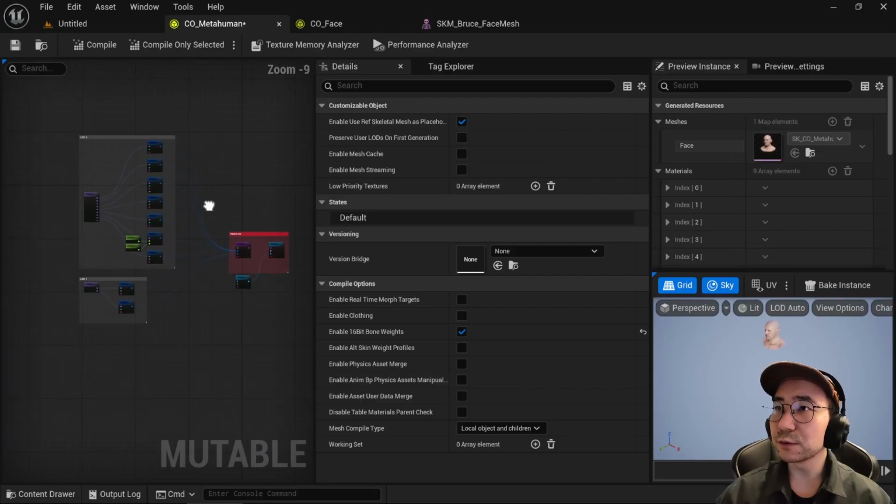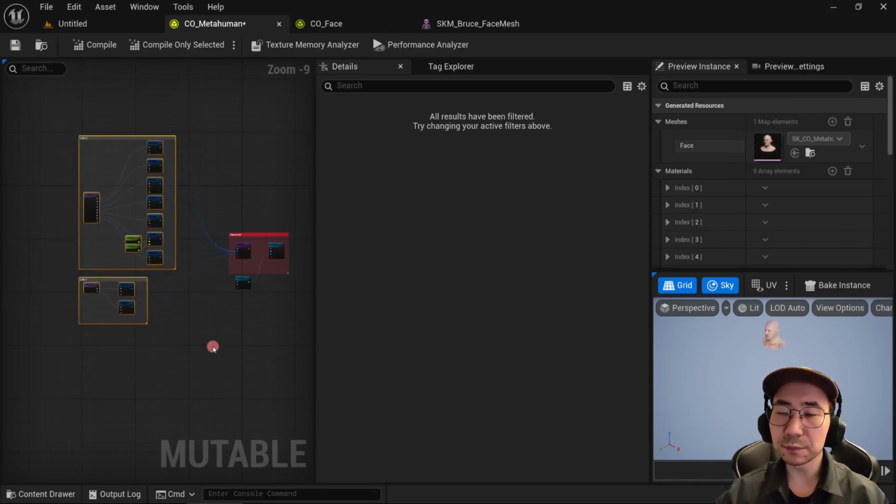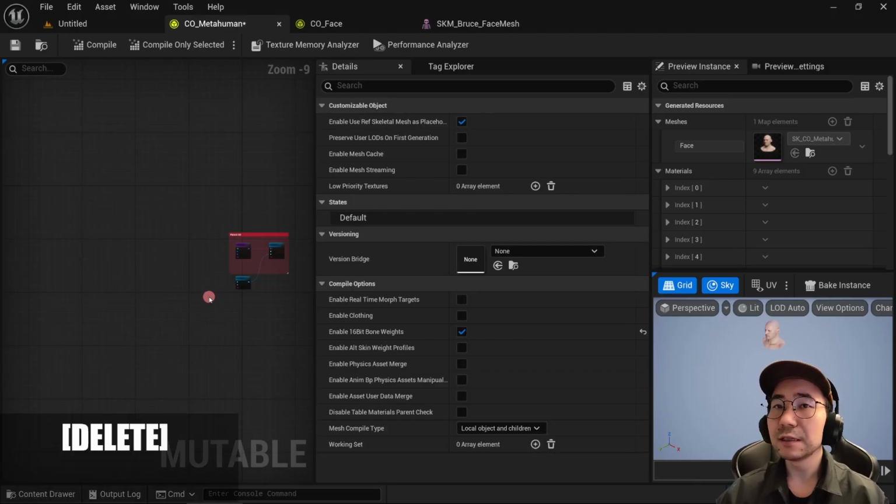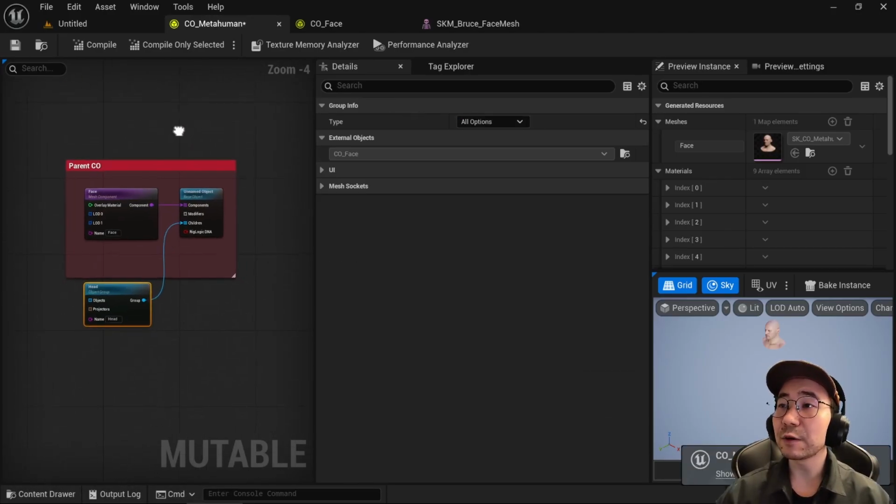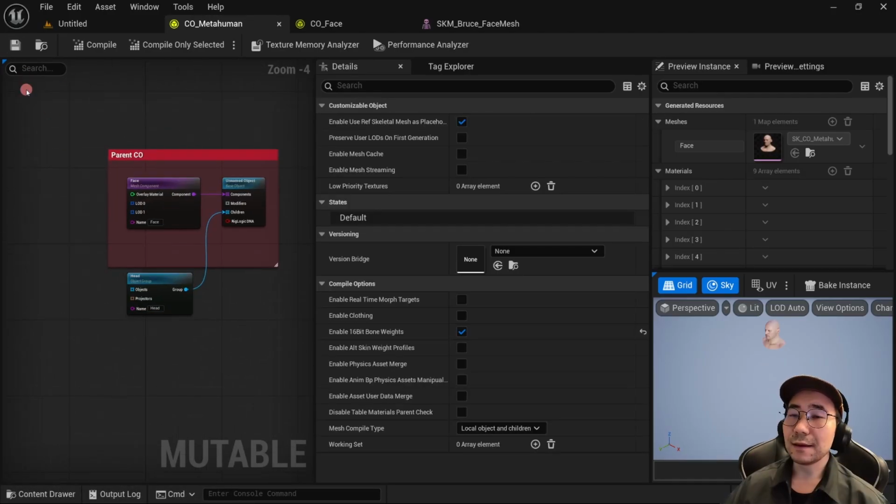Oh, don't forget to delete all the mesh sections in the parent customizable objects. We don't need them anymore. They are coming from child customizable object now. And now we have separated logic for the head into its own subgraph. We can do the same thing for the body, for the clothes, for equipment.